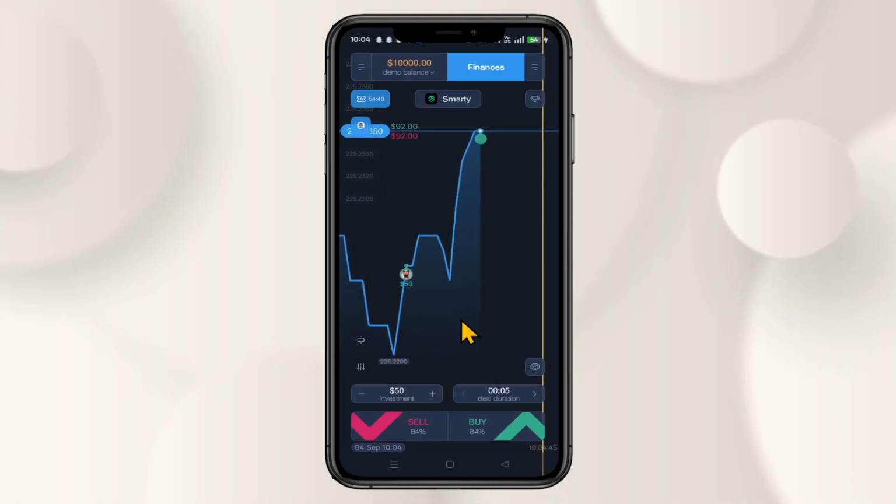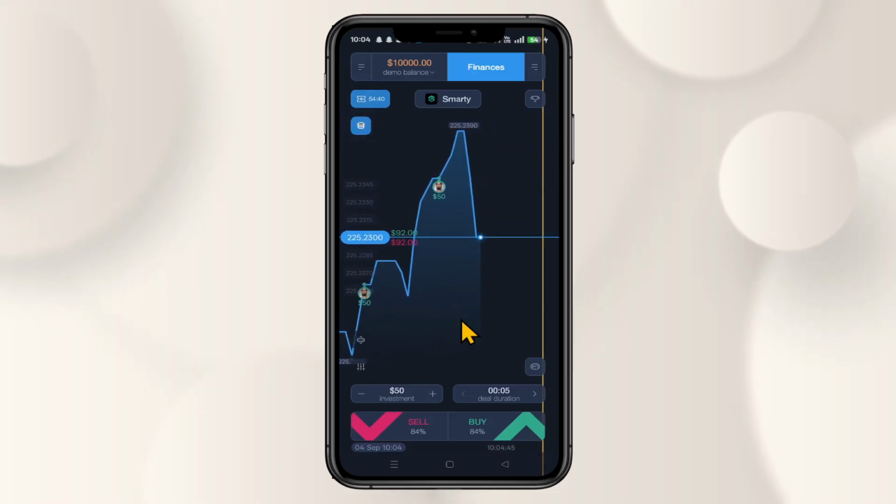And there you have it. That is how easy it is to change your account password on the Expert Option Trading app.